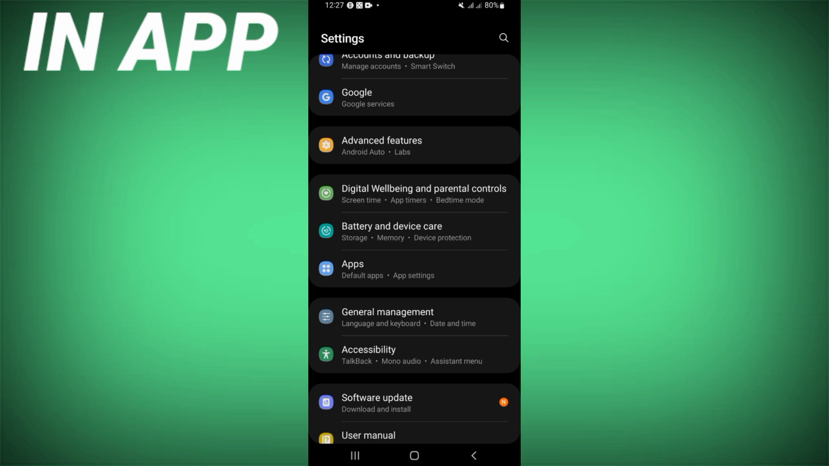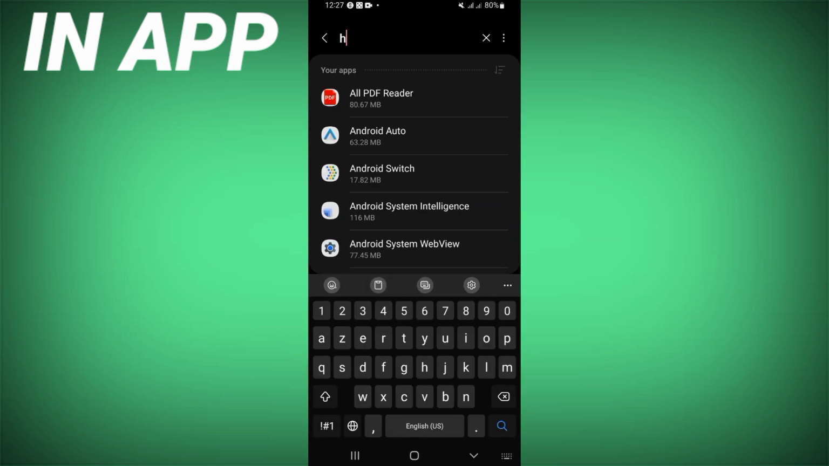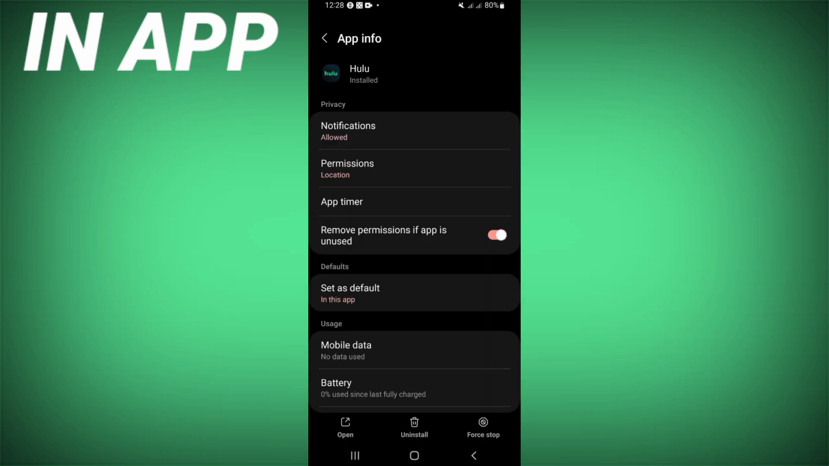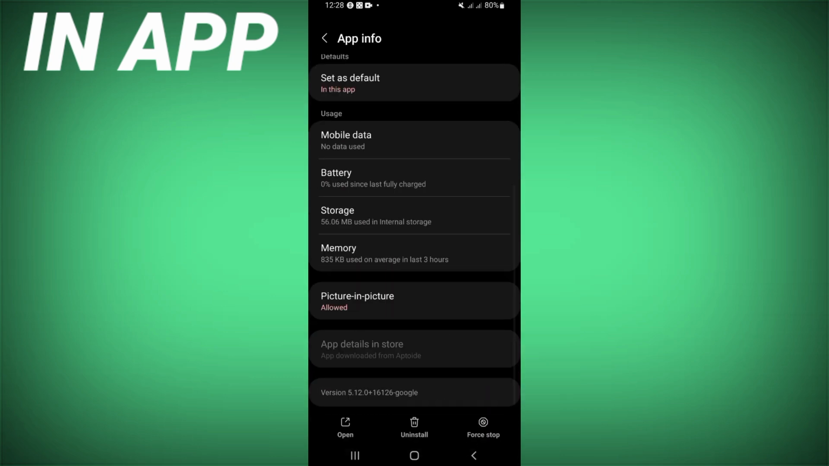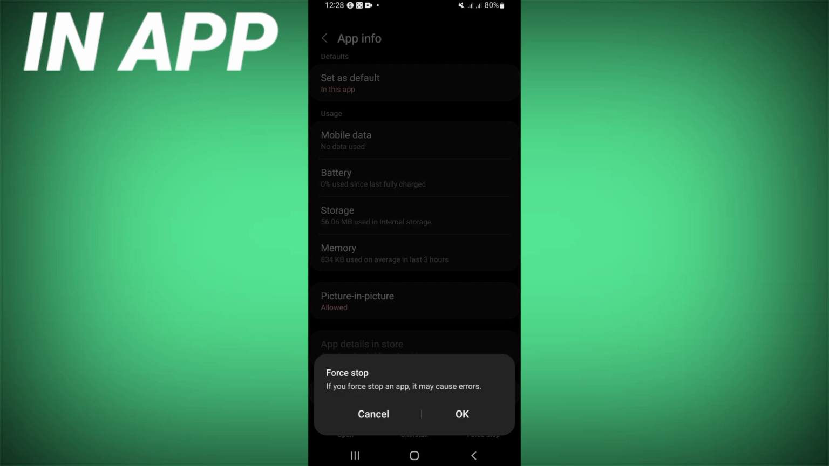Open the settings of your device first. Click next on apps option and search for the Hulu app here. When you find it, click. After this you will see this list. Scroll it a little down, click on storage. Here be careful, click just clear cache. After that, go back, click on force stop in the corner of the screen, click OK.